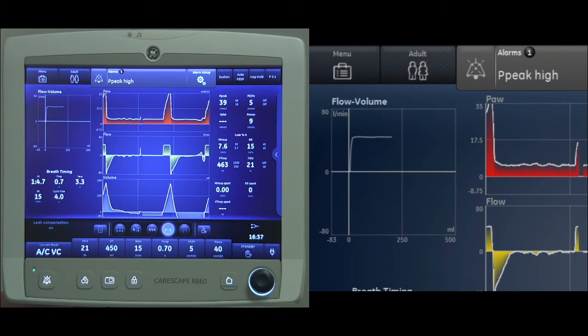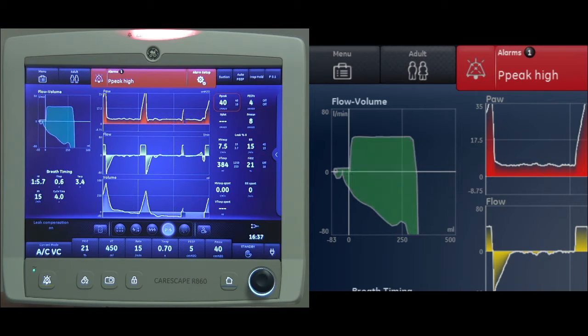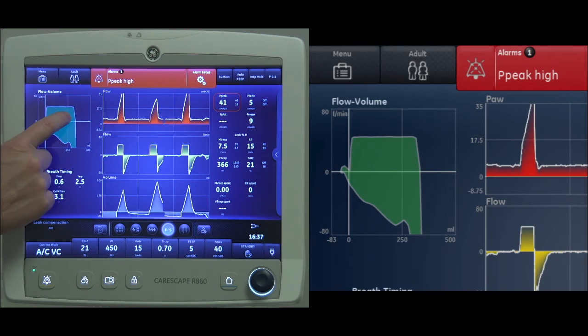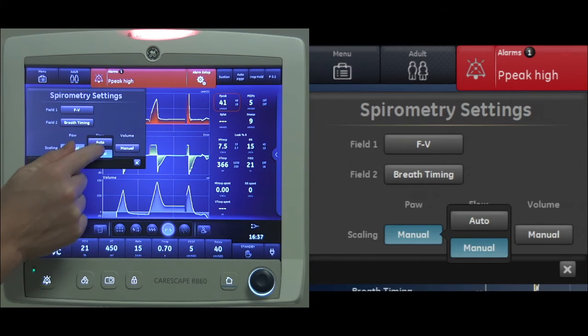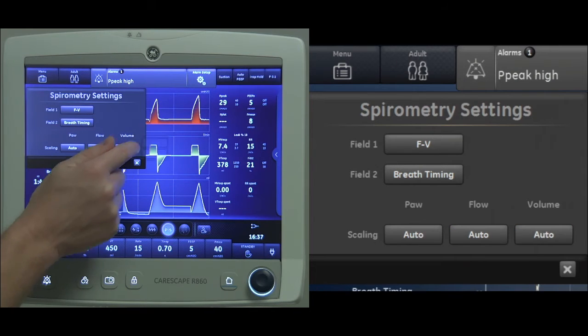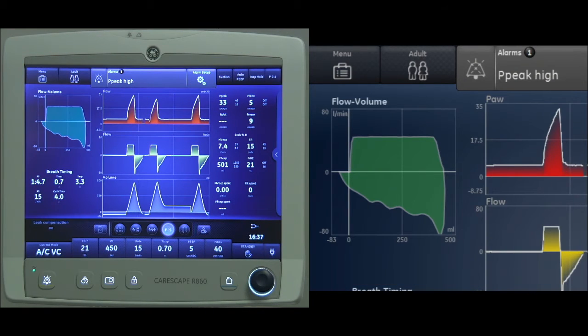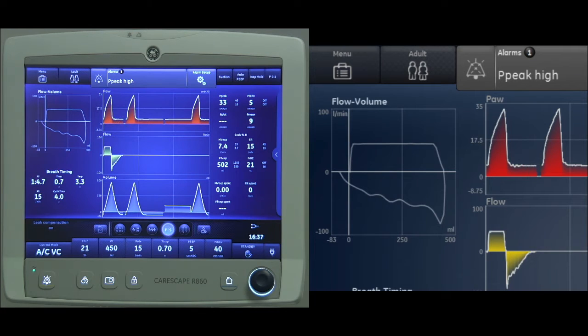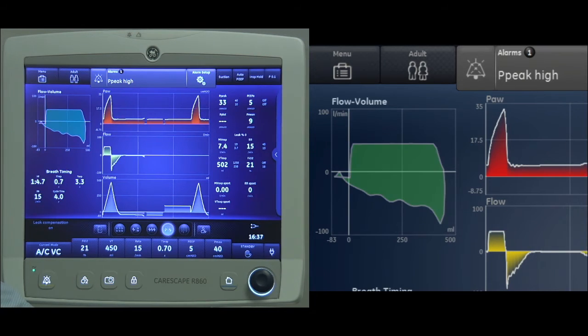However, if lung mechanics change, which I just did by changing my compliance, as you notice, my loop is going to reshape, which makes it difficult to see. So I may want to switch this back to auto scale. That's what I'm going to do. I'm going to switch my loop to auto scaling. And as you'll notice, with changes in pulmonary mechanics, the loop is going to automatically auto scale.